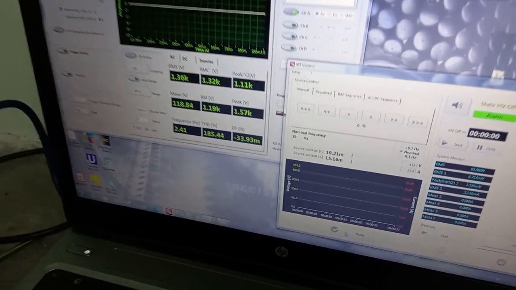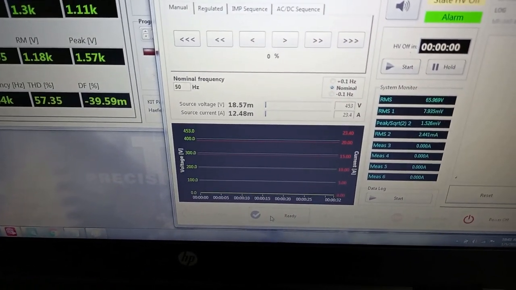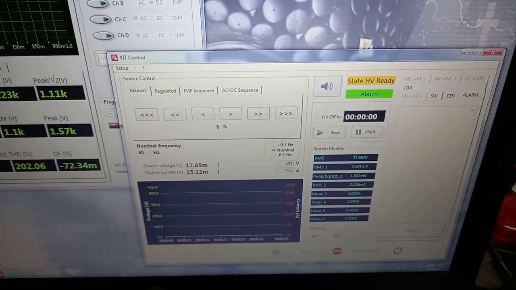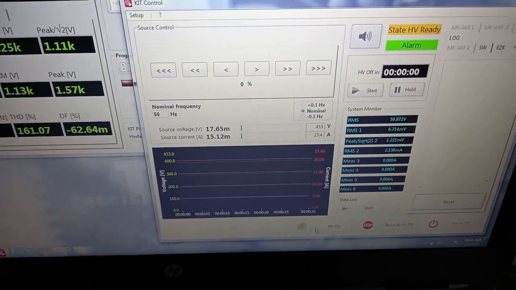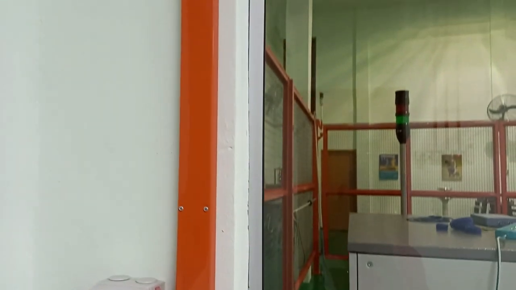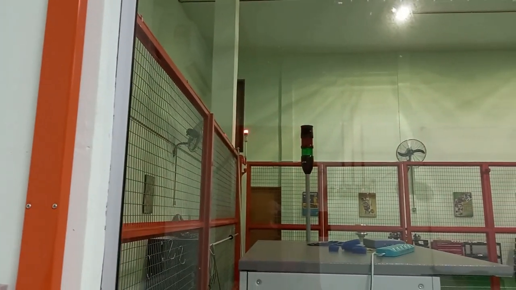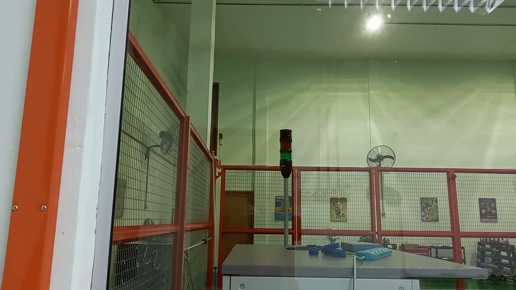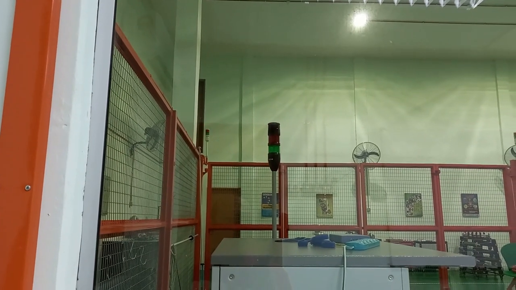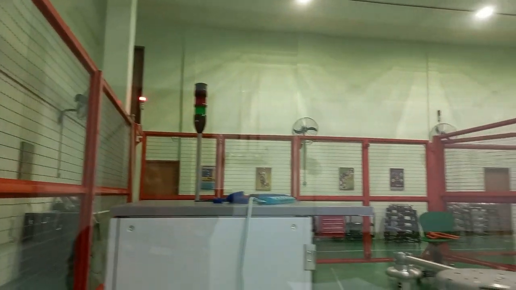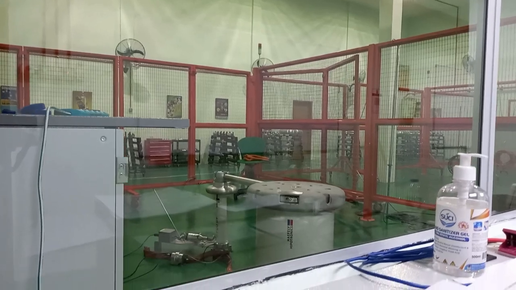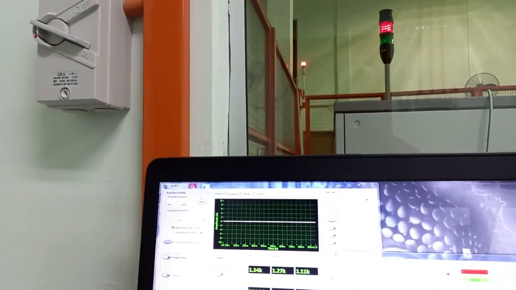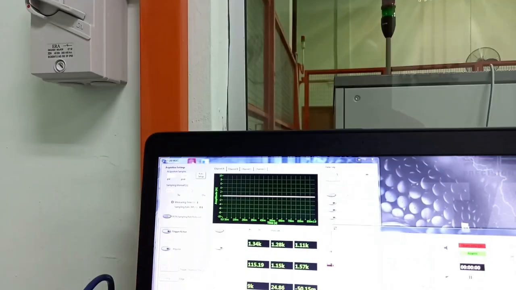Okay, now let's try it once again. Press ready, and then it will give about 7 seconds, and then you immediately press. And then we can hear. Okay, you can see over there our lights change from green to red, meaning nobody is allowed to get inside the testing room. Okay, now we are ready, guys.